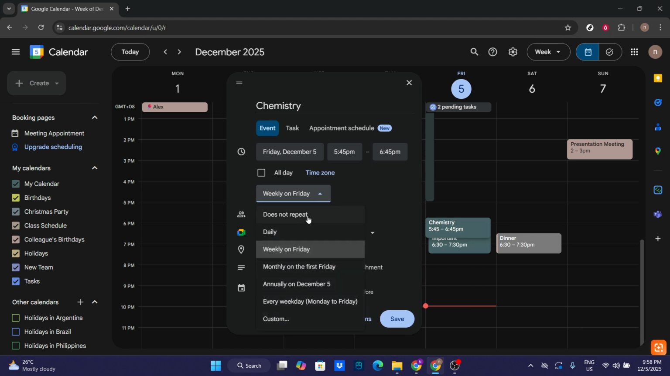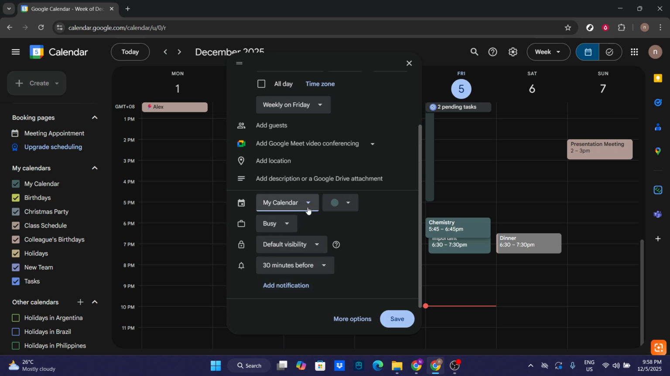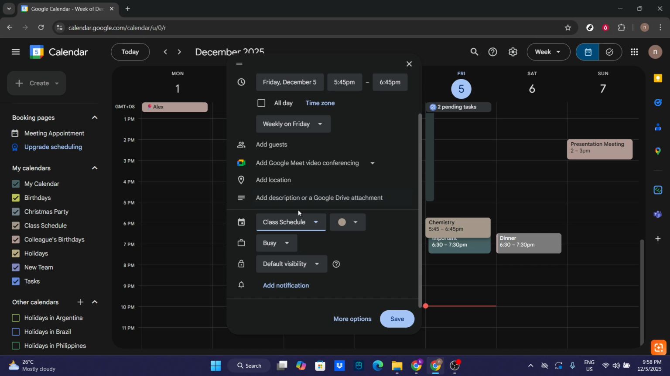Before saving, make sure this event is being added to the correct calendar. Find the calendar field in the event details, click it, and select your class schedule calendar. This keeps your class events organized and separate from your personal or work calendar.